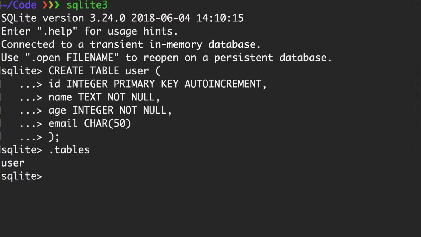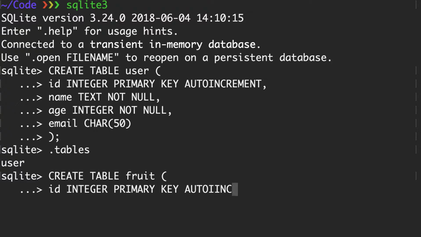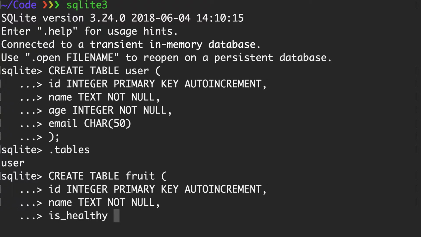So note that, okay, let's say I want to create another table called fruit. And I'm just going to have an ID. I can type like 132 words per minute, so let me know if I'm typing too fast. Okay, and name. And let's say I want to have a boolean. So let's say like is healthy. Come on, like all fruit's healthy.